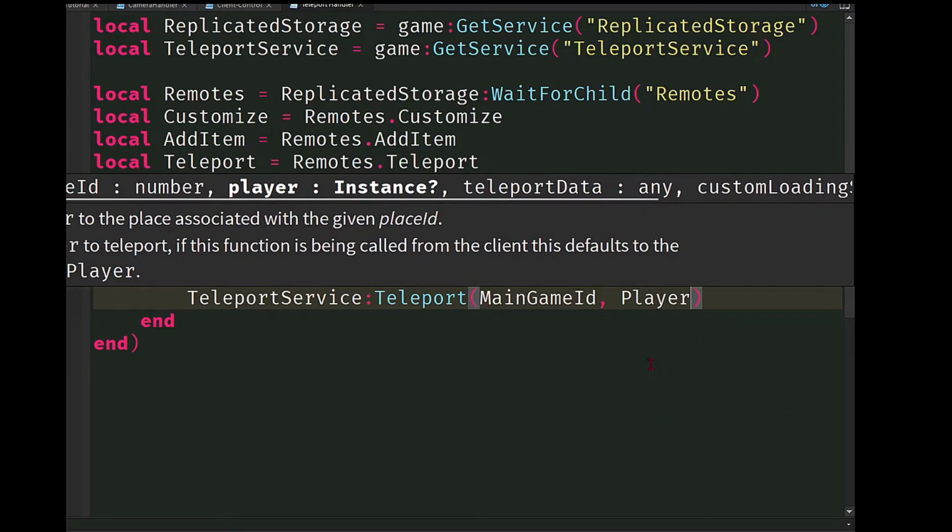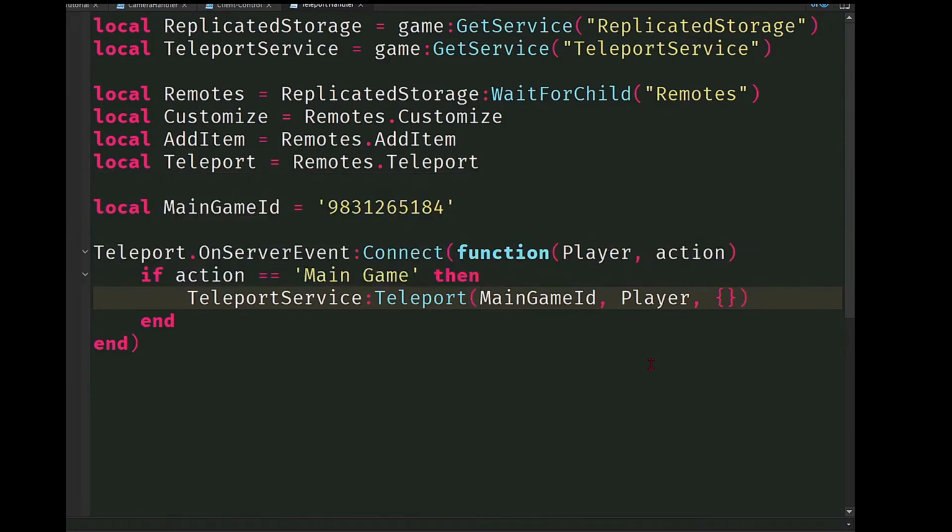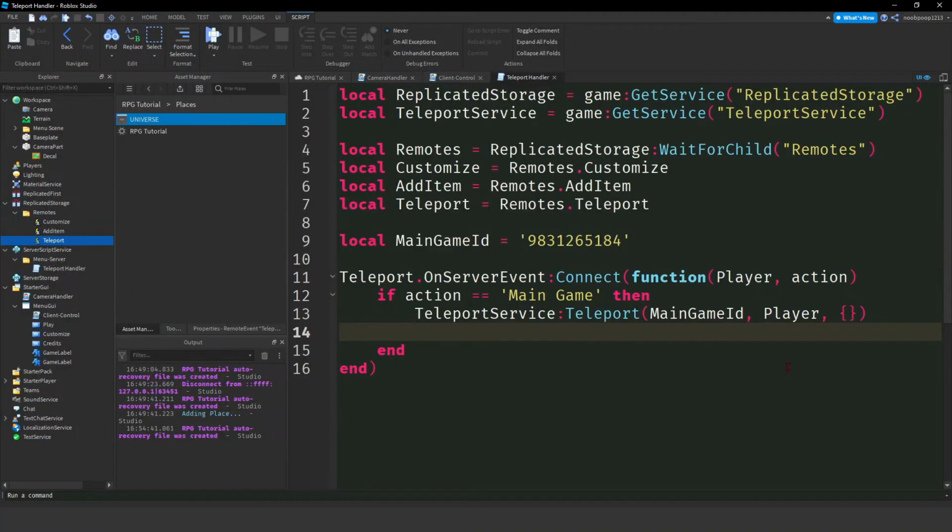And then do we want any custom loading data? For now, we're just going to keep that nil. And do we have a custom loading screen? No, we do not, but we'll add that later. And then after that, it should do everything.